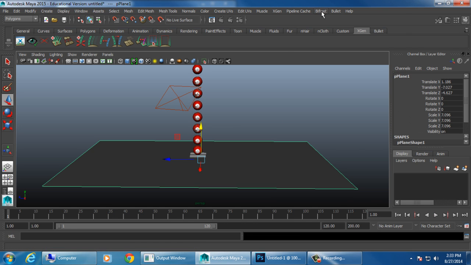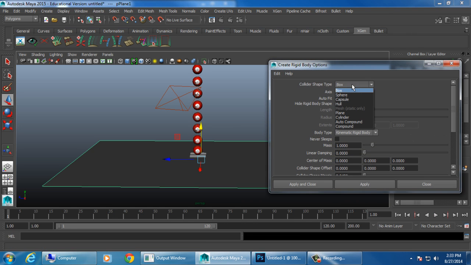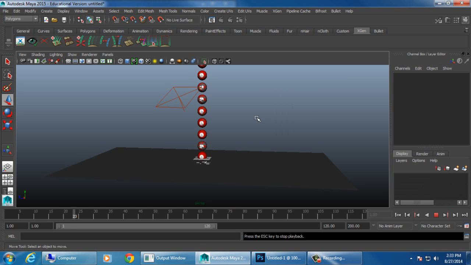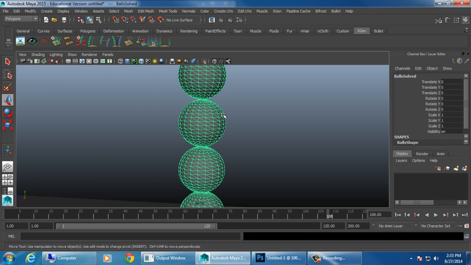So now they're all falling. So now I'm going to make this passive, plane, static. There we go. And you'll see they land perfectly right on top of each other.